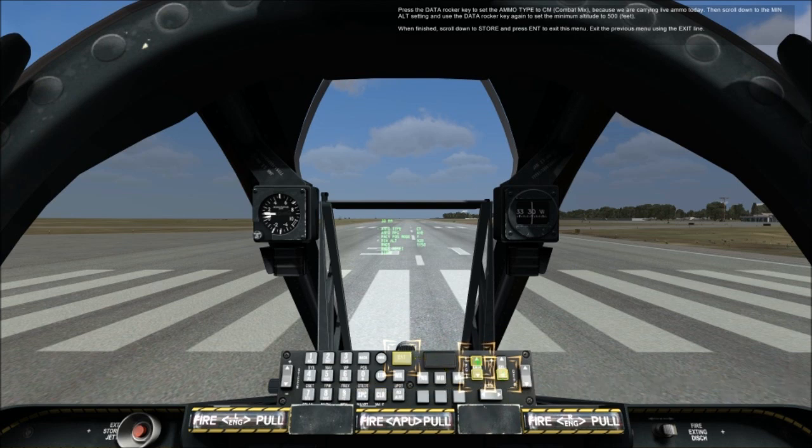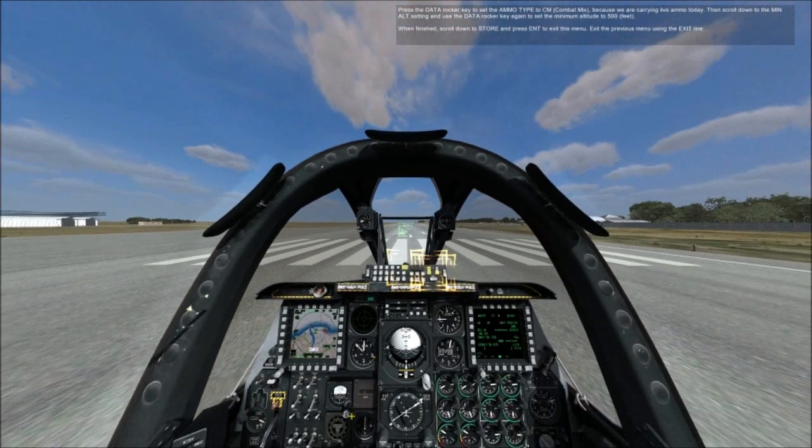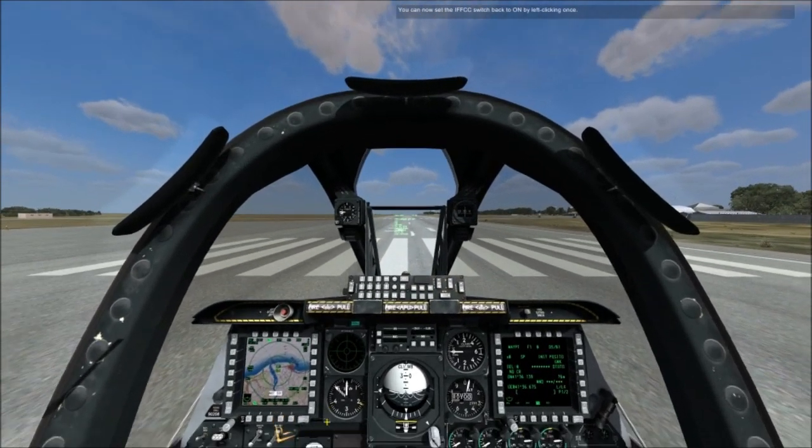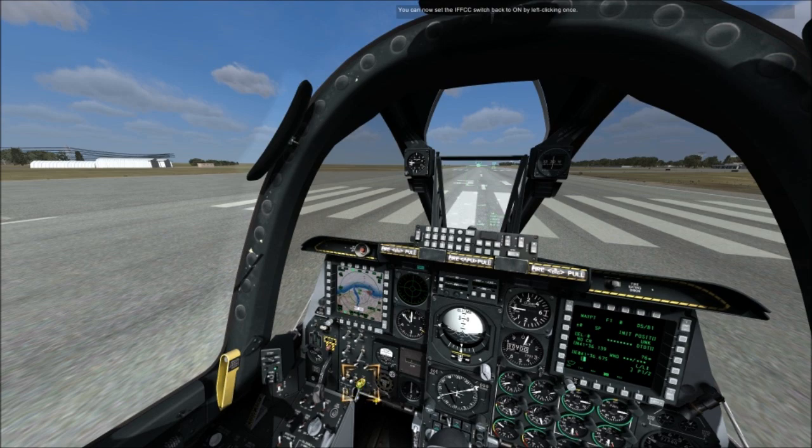Then scroll down to the Min Out setting and use the Data Rocker key again to set the minimum altitude to 500 feet. When finished, scroll down to Store and press Enter to exit this menu. Exit the previous menu using the exit line. You can now set the A-10C switch back to on by left-clicking once.